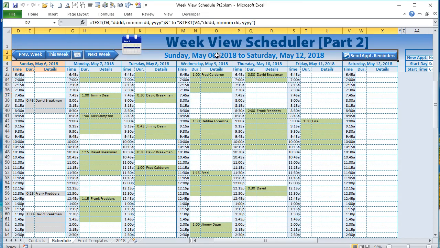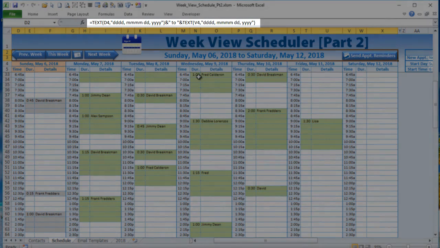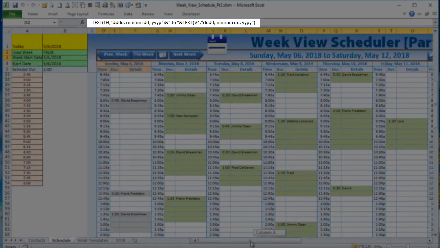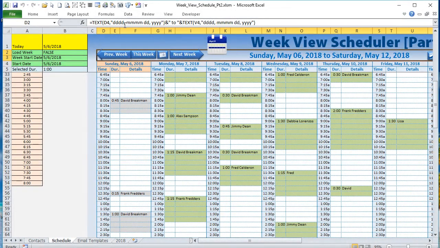One more feature I forgot to show you last week. Let's go ahead and show you that now. This date is based on a formula. Okay, and I forgot to mention that last week, so I wanted to go over it this way. And we can do that automatically.